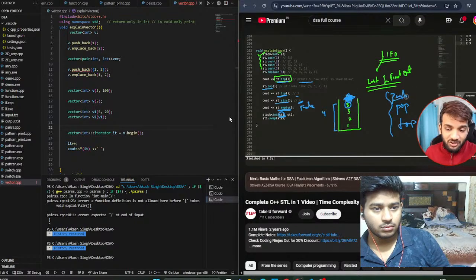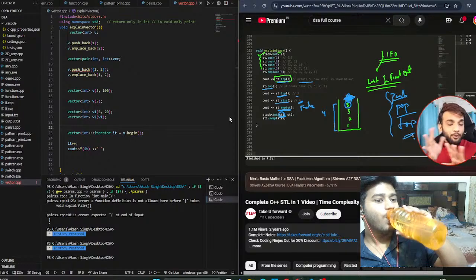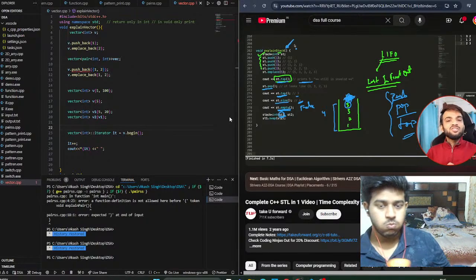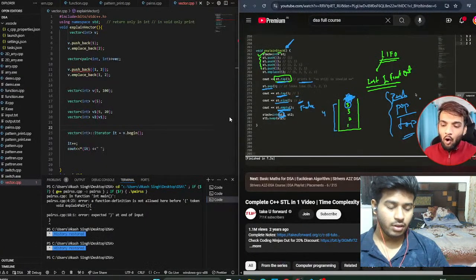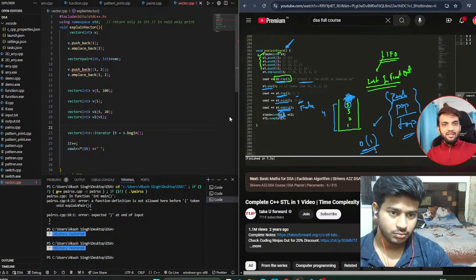So I hope push is clear, pop is clear. Pop means delete. Top means just tell me what is at top. You don't need to delete, just tell me what is at the top. So that is how the stack STL works. Now talking about complexity in stack, all the operations are big O of one. Everything happens in constant time. So let's learn about the next container.